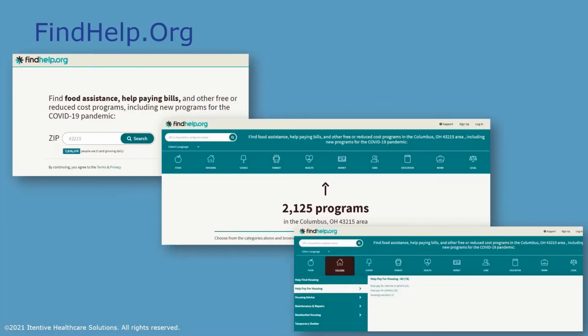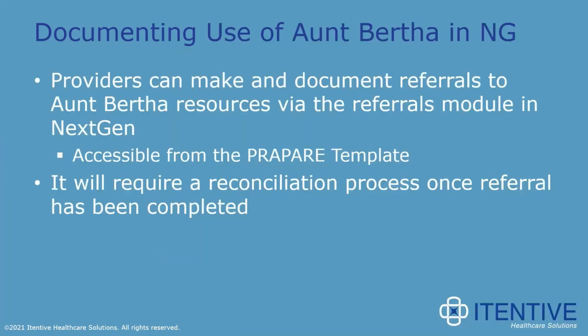So findhelp.org is a great free resource provided by Aunt Bertha, again, free resource, in which providers can search by zip code to find free or reduced cost programs that can assist their patients based on whatever social determinants of health data was collected in their visit. So the referral to the community resource for the patient is the perfect start in creating that clinic to community relationship that we really emphasized earlier.